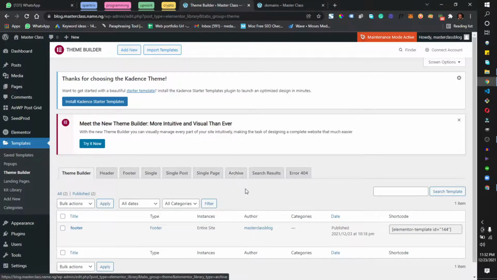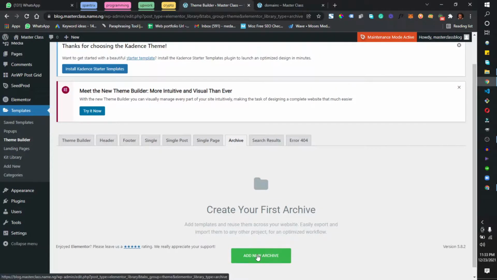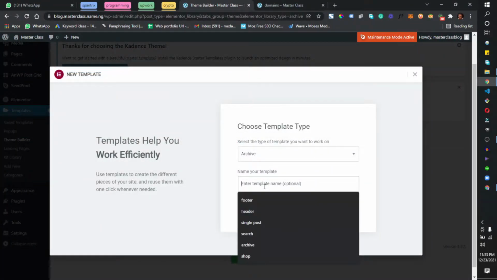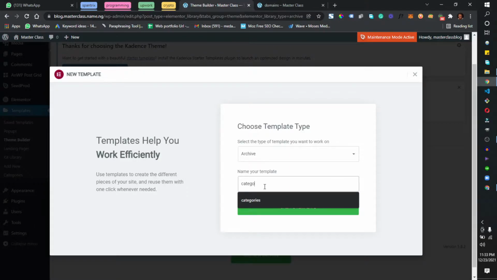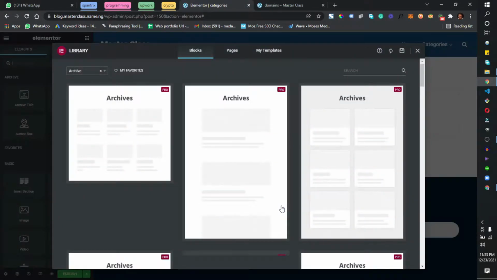I'm going to click on it. As you can see, you can create your own custom search result page. You can create your own custom error 404. You can create your own custom single post and stuff like that. But for now, what I'll be teaching you is how to create the archive page. I'm going to click on archive and add new. I'm just going to call this categories. I'm going to click on create template. This will bring me to this page.